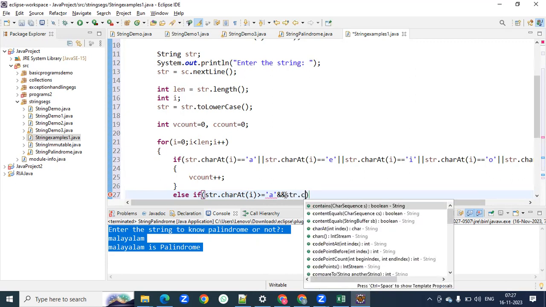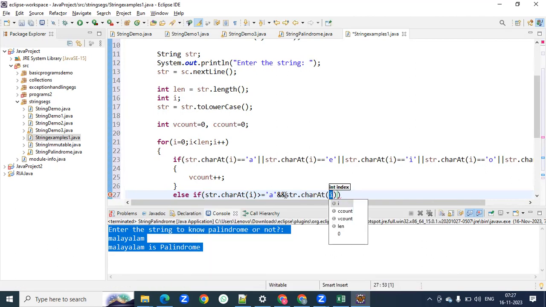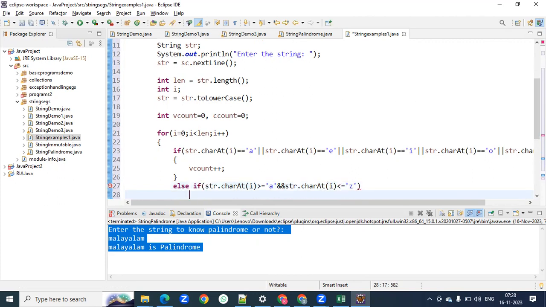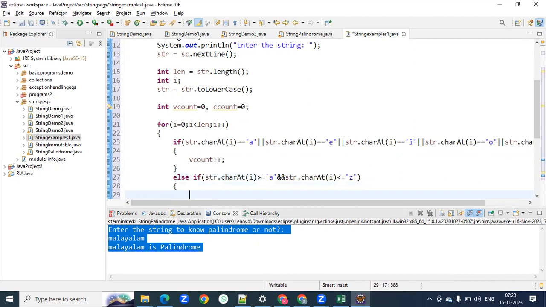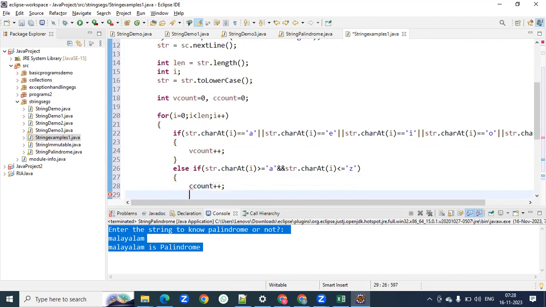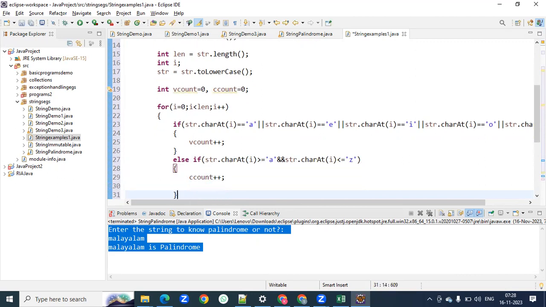str.charAt(i) less than or equal to z. Then we have to take it as cCount increment.